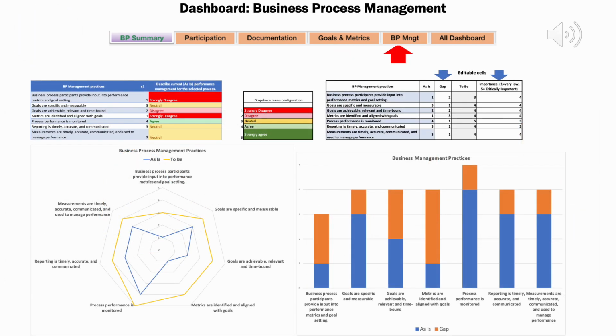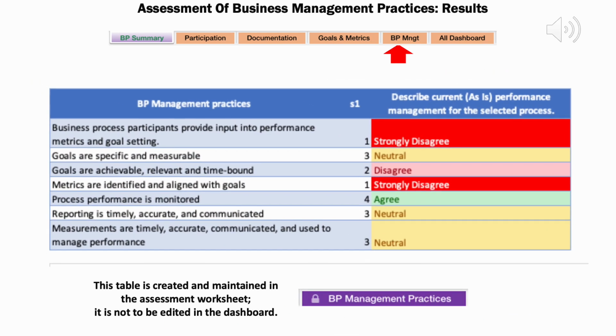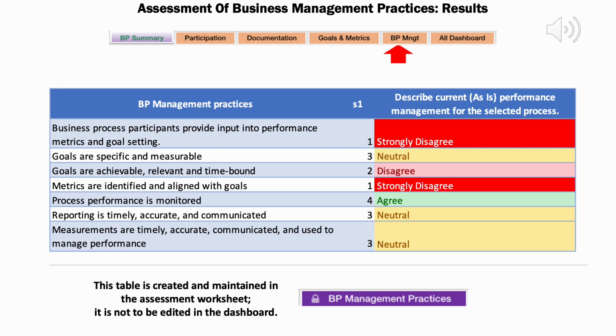This is the dashboard related to business process management practices. At the top of the dashboard are the results from the assessment, containing the data from the Business Process Management Practices worksheet.